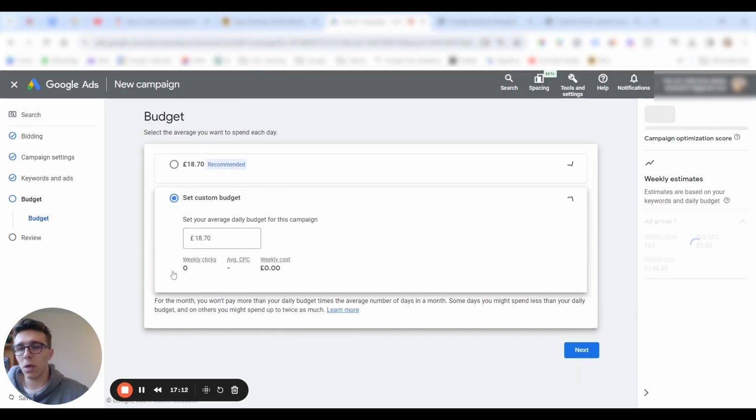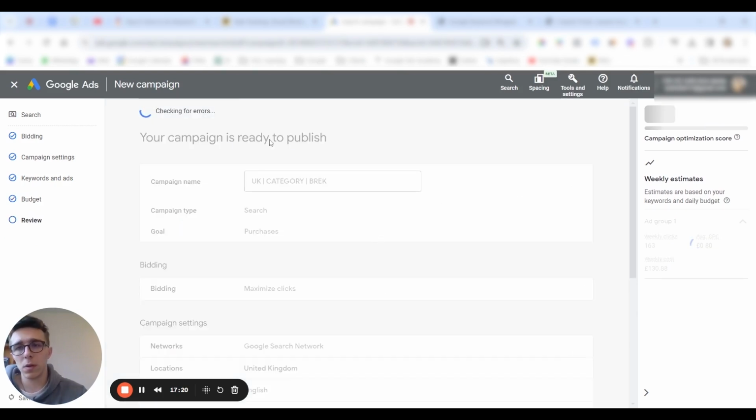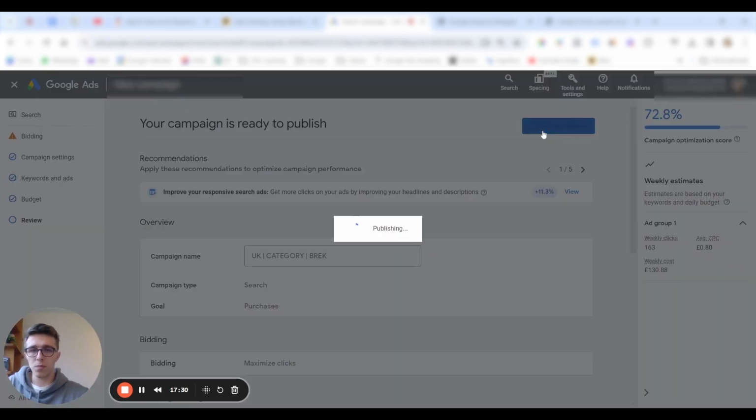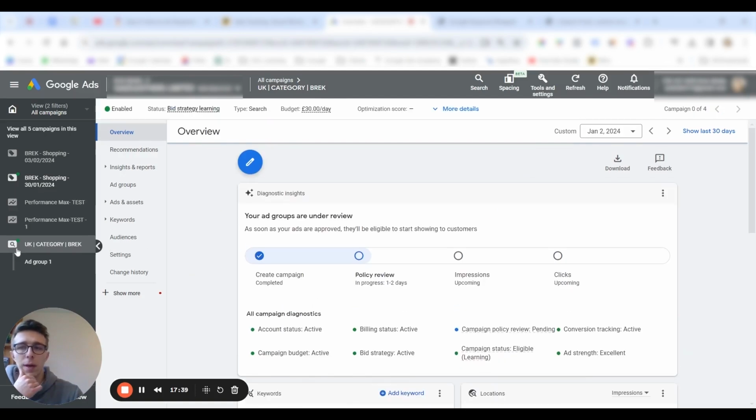I'm putting my custom budget. Let's say that I want it to be 30 pounds. I'm pressing next. Now we are checking for errors, and then we are publishing our ad. And then you just quickly press publish. Now, right now, I am gonna disable this campaign because I don't want this to run. This was just for the sake of this tutorial.